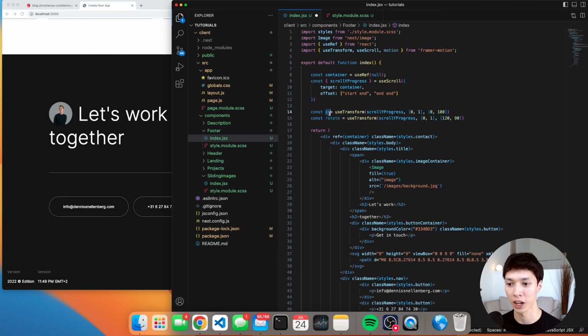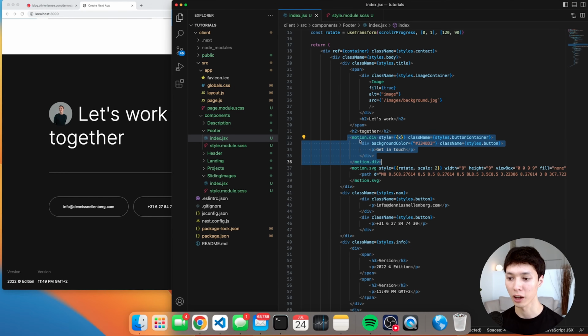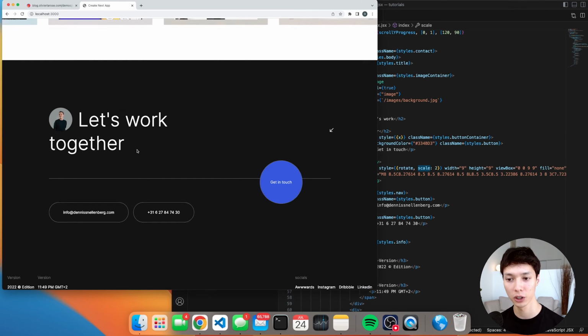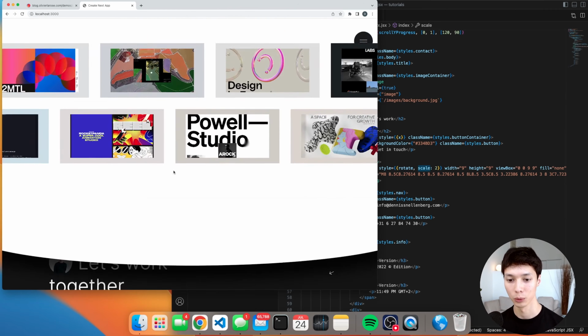So here I have an X value and a rotate value that uses that progress. For the X, it goes from 0 to 100 pixels, and the rotation goes from 120 degrees to 90 degrees. And I can now use those values to add them to the button and the arrow. So for the button here, I've added a motion and a style with the X. And for the arrow, I've added the motion as well and specified the rotation, and I put the scale to just have it a bit bigger. And if I try this here, we can see that the arrow is rotating and we can see that the button is translating on the line, which is a really nice effect.